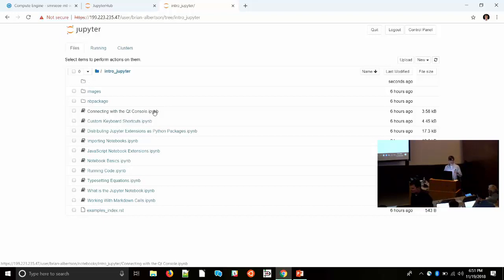So you might have noticed that you're all seeing the same files and your page looks the exact same. Well, you're not actually looking at the same files as everyone else. They're just yours. Any changes you make are just yours. You won't be interfering with each other, so you can just keep that in mind.